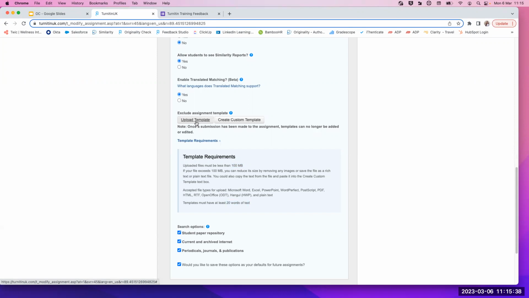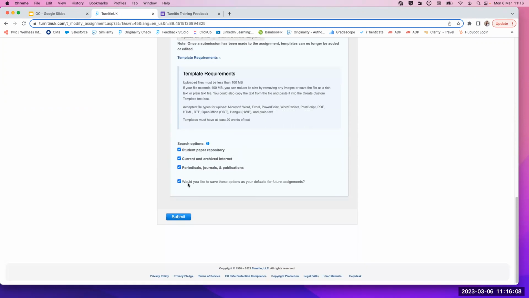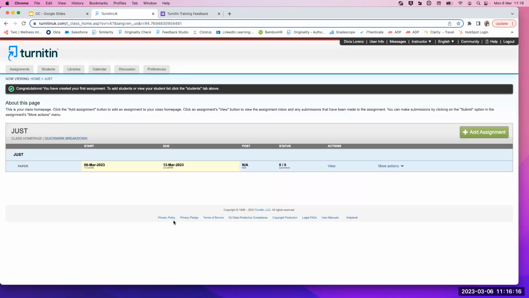And then anything submitted to this particular assignment, so students that create those proposals and submit them on this assignment, that will exclude the questions on that proposal. However, for future assignments, that is then not excluded unless you upload it again. Okay, so only for that one assignment where you upload that proposal template to, those questions will be excluded. Okay, perfect. So we then go ahead and hit submit, and then we've created our assignment.